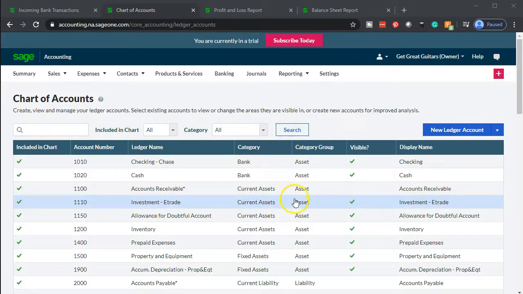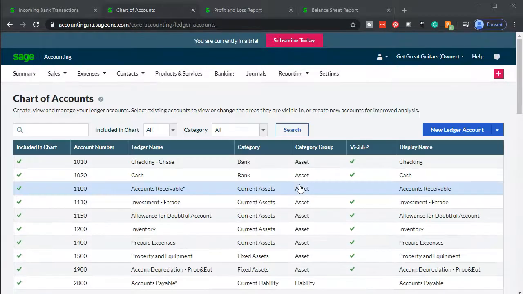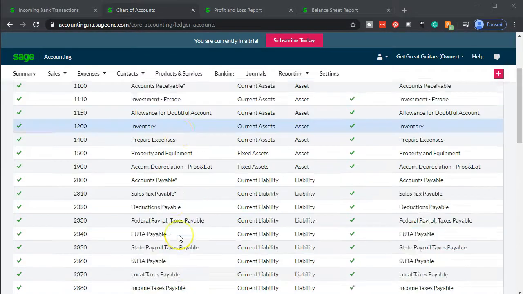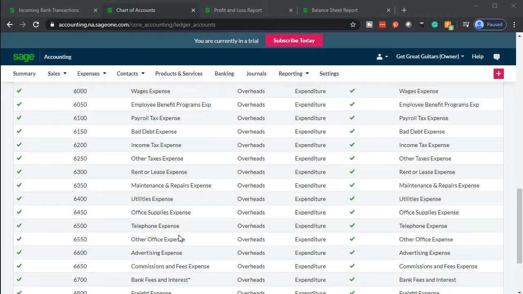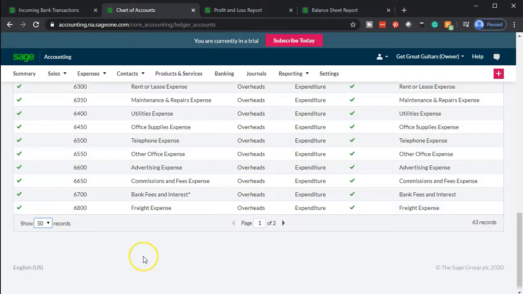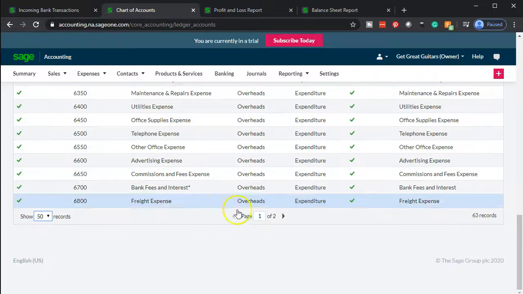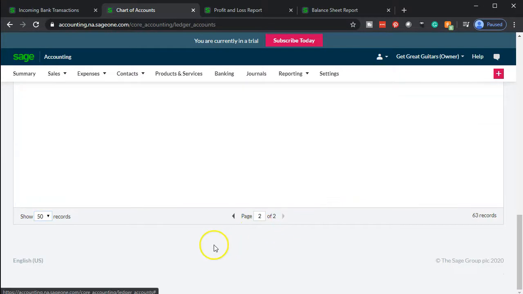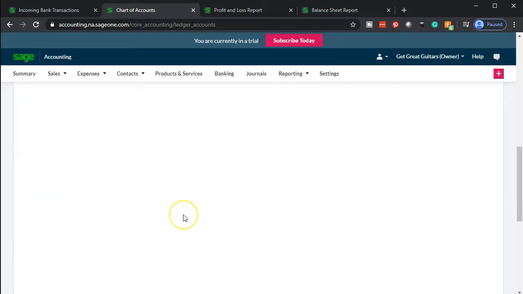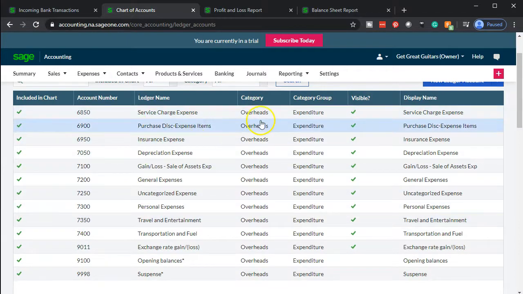Now note it's typically going to be in order. You've got assets, liabilities, equity, income, and expense type of accounts. If I go down to the bottom here, we're going to get towards the expenses. Also note that I can have a maximum of 50 records down here. So note we have the direct expenses. We've got overhead items. I'm going to go to the next page here and see what we've got on the next page where we have the expenditures.